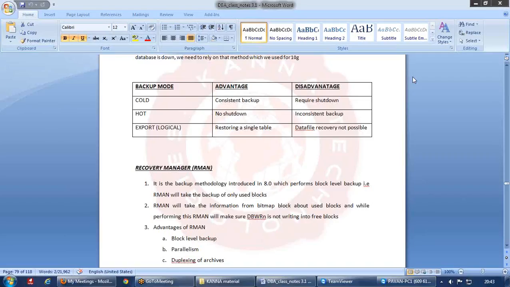The disadvantage with export backup is that if any data file is lost, then it is not possible for us to recover, because in export we will be taking the backup of only the tables and the number of rows. So physical file recovery is not possible through export backup.